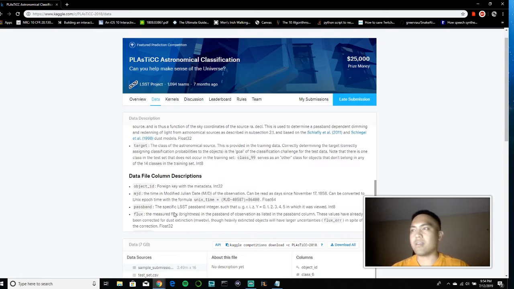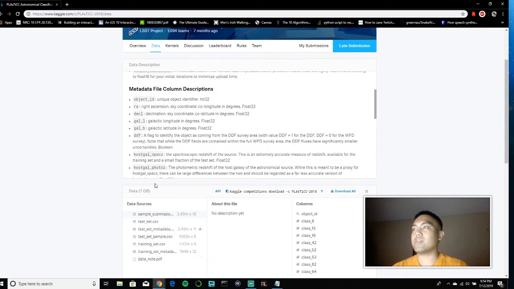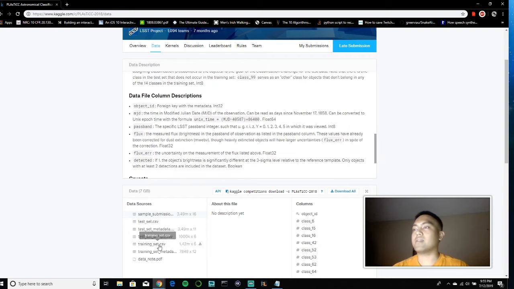Of course, we have the target. We need to know what the object is in order to train and learn. So that's all the variables in the metadata set. And now we're going to get into the data in the training_set.csv.